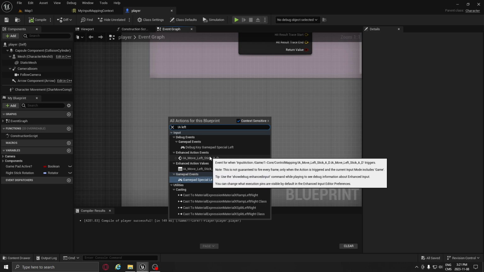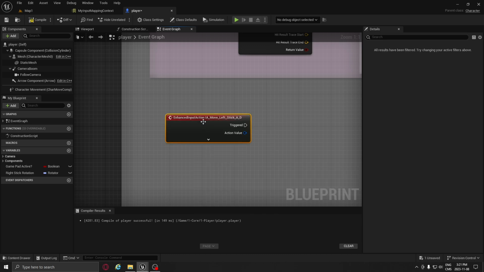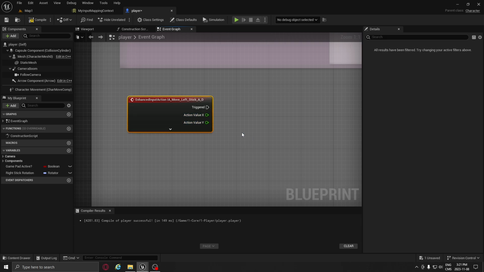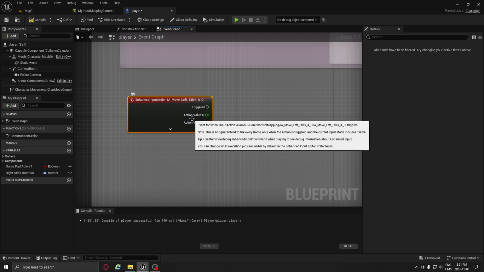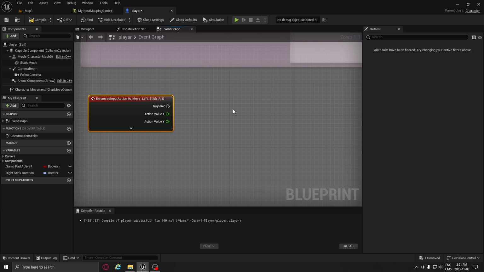We need the first one here, the event, not the value. We need the event. I'm going to click on this. And if you set it up correctly, you should have action value here in blue. So you can right click and split the structure, which is going to give you access to X and Y. So from that, we're just going to start doing the code. So telling the game that when we press one of those keys that were previously set up, we're going to be able to move our character left, right, or up and down.